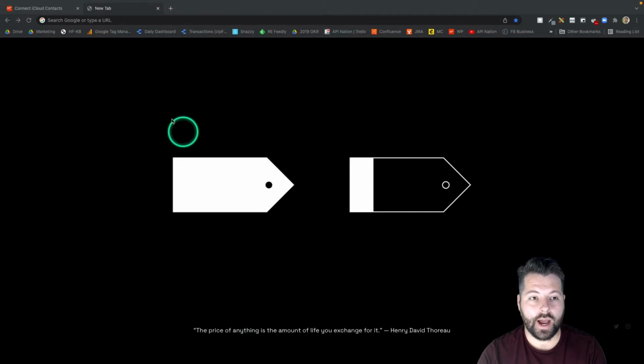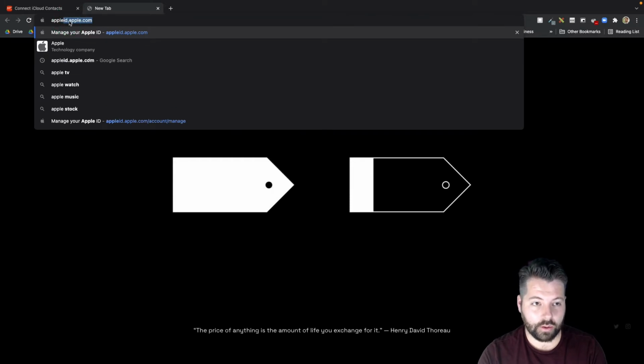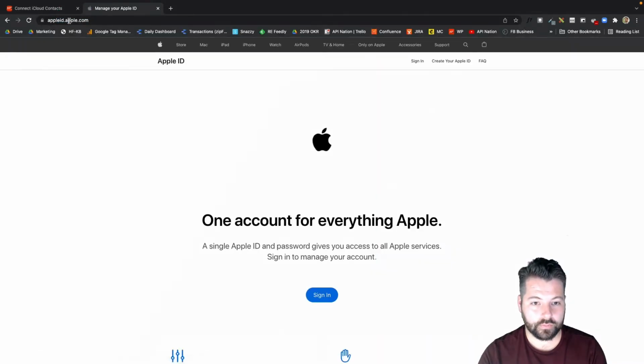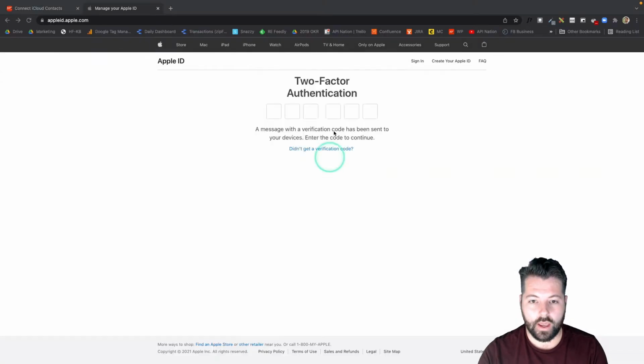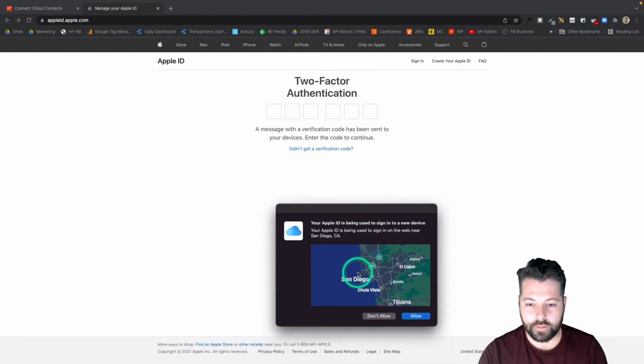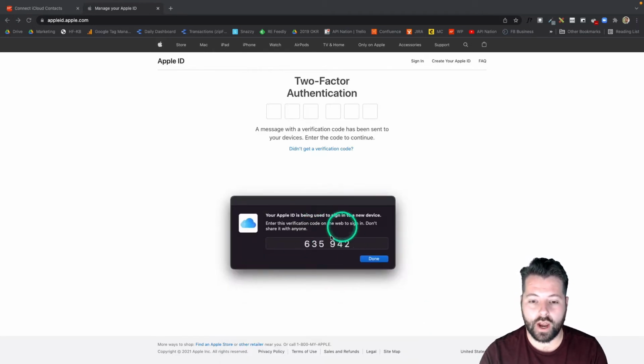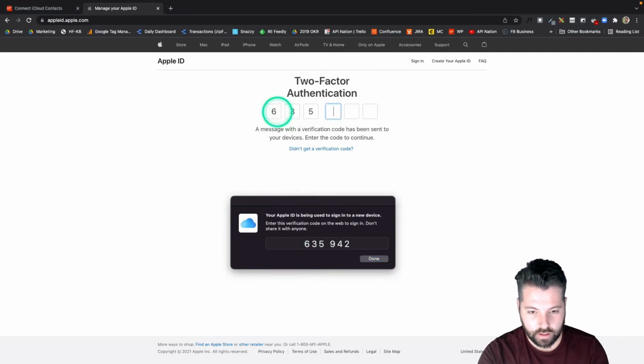So to find my app-specific password, I'm actually going to have to create it. And to do that, I'm going to go to appleid.apple.com. And I'm going to sign in. And it's going to ask you to authorize using two-factor authentication. You're going to see this pop up on your Mac or on your iPhone, and it's also going to send a code to either your Mac or your iPhone, whichever one you're using. So there's that code. I'm going to type it in here. And this is just to get into my Apple ID.